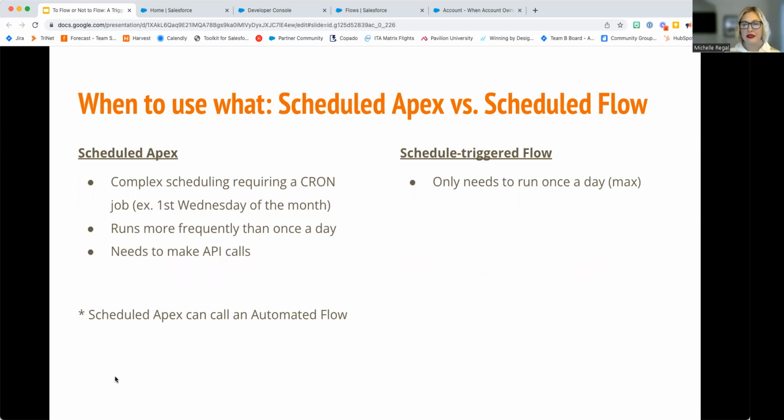Right. When it comes to scheduling, really a scheduled triggered flow, the biggest limitation there right now, I say, is that it can only run a maximum of once a day, and it can only run on a consistent cadence. So once a day, once a week, once a year. You can't say first Wednesday of the month or second week on Friday or the 5th day of the month or something like that. If you need to use a cron job, that has to be Apex.